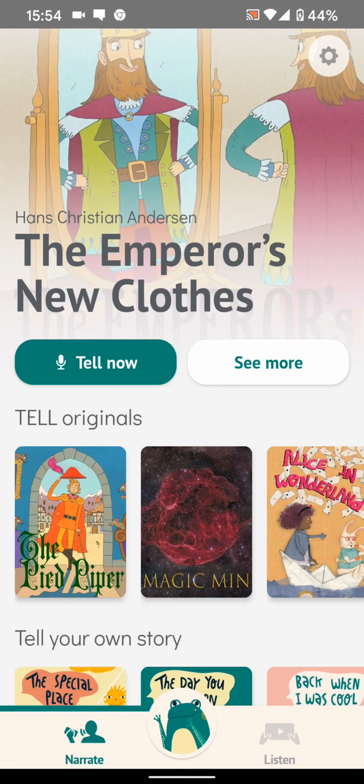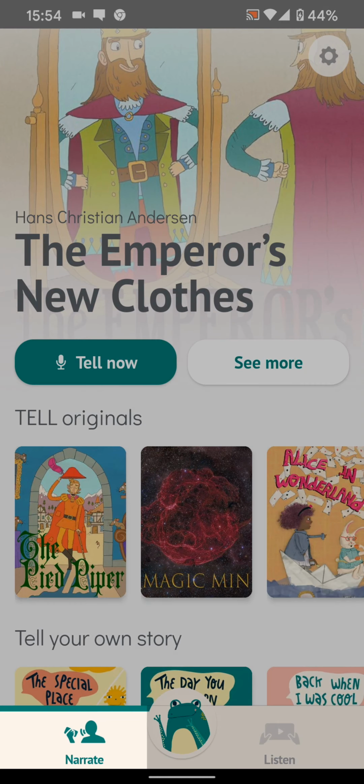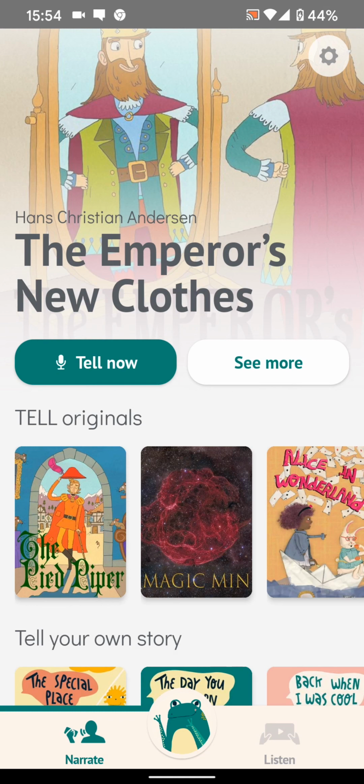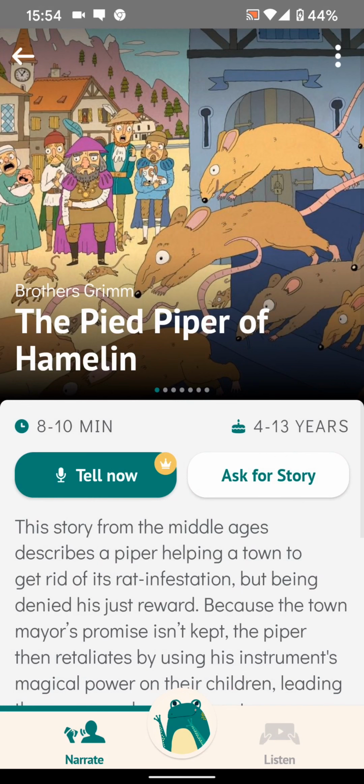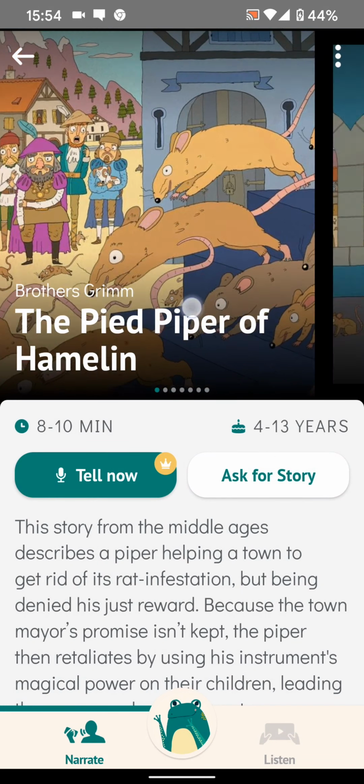So first, let's load up the app. And here we are in the Narrate section. You can also get here by tapping the button on the bottom left of the screen. I think I'll have a go at telling the classic Pied Piper story by the Brothers Grimm. Let's tap on the story thumbnail to access the summary screen and see what it's all about.